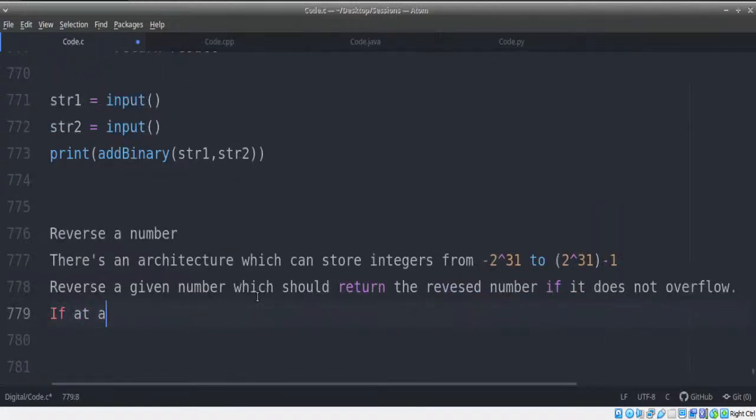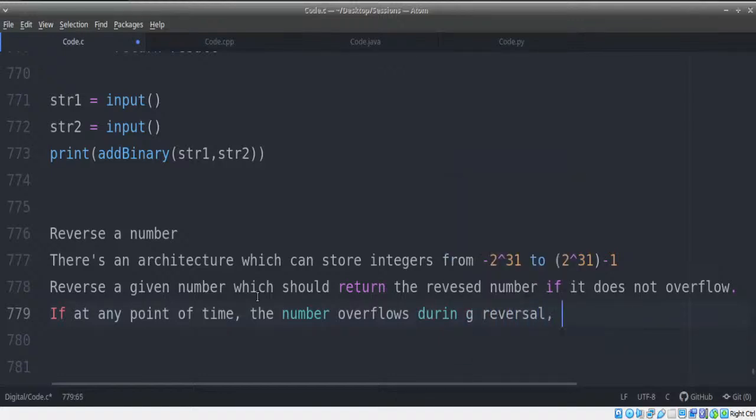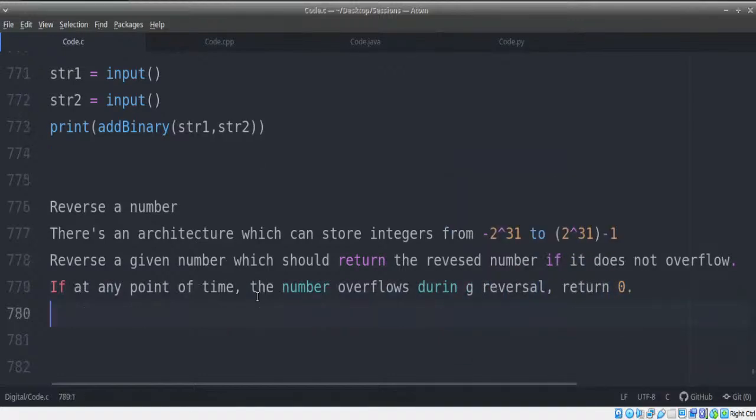If at any point of time the number overflows during reversal, return 0. This is what they're saying. Now let's take a look at this. Let's try to figure out how we're going to do this.